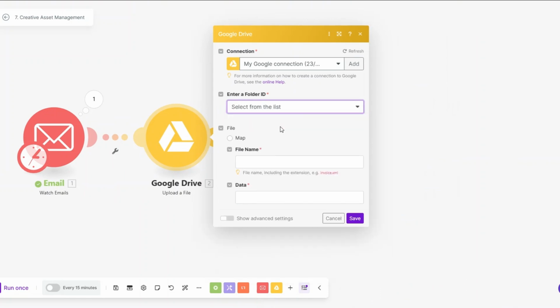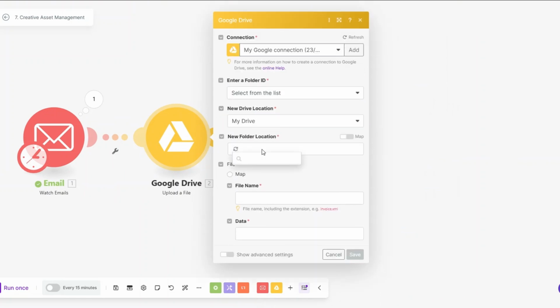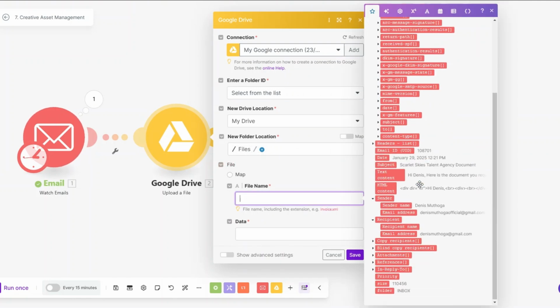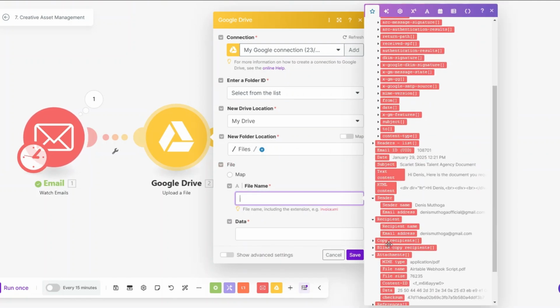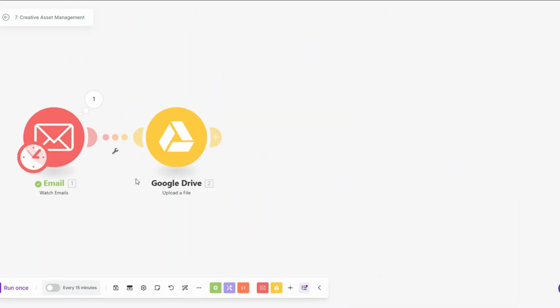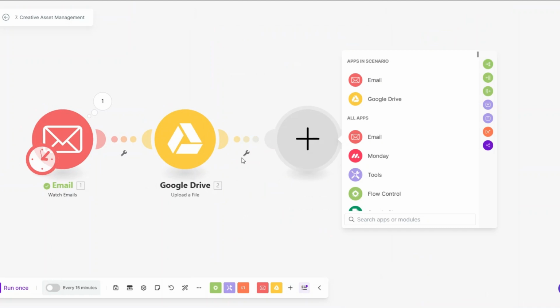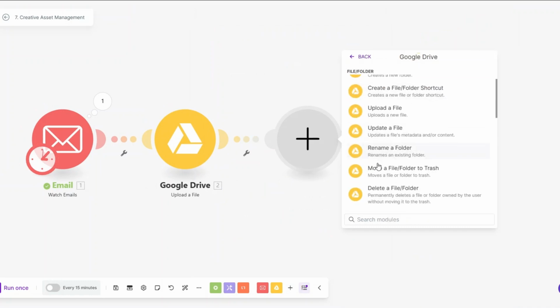Here, I'm going to choose select from the list and choose the folder location. I'm going to choose the file's location. Here we can add our file name. So on attachments, we're going to add our file name and add the file, which is right here, and click on save.